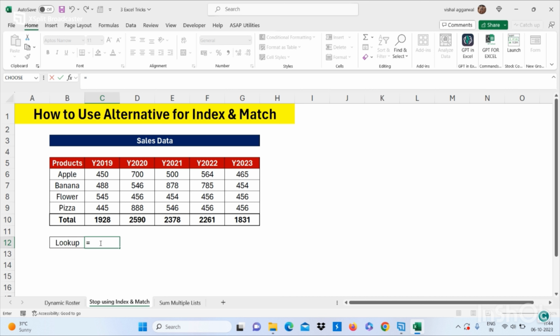For this, just write here year 2021, select this and press space bar. Now use Apple, select this, as it is showing our data is selected, that is 500, click on enter. This is how you can use an alternative for INDEX and MATCH.